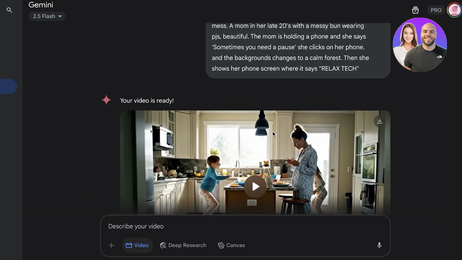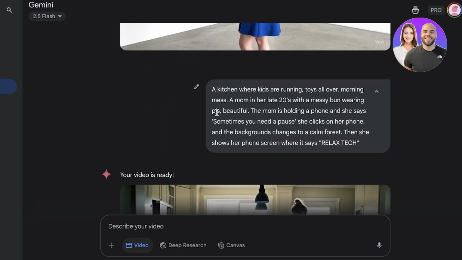So although this is a pretty decent prompt, the prompt that I used here is a kitchen where kids are running, toys all over, morning mess, a mom in her late 20s with a messy bun wearing PJs, beautiful. The mom is holding a phone. She says, sometimes you need to pause. She clicks on her phone and the background changes to a calm forest, and then she shows her phone screen where it says relax tech.